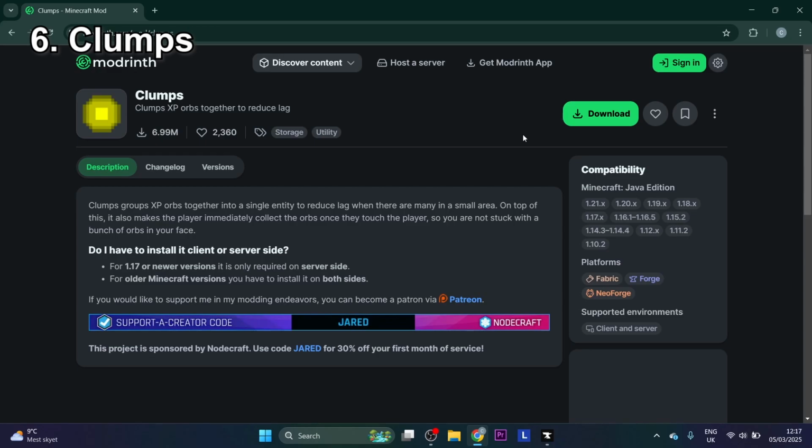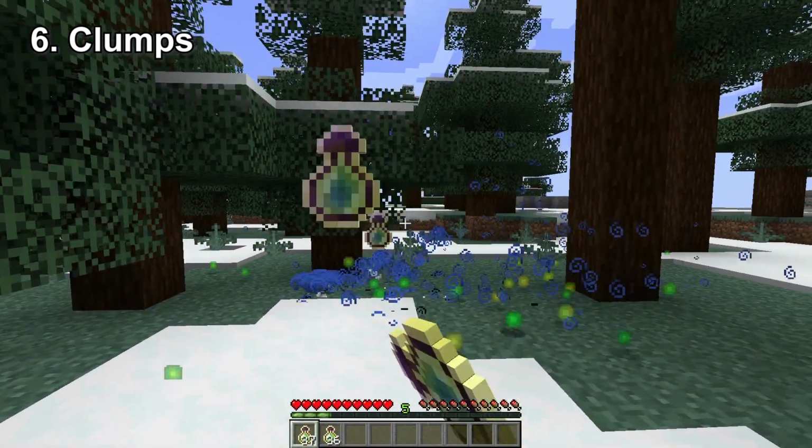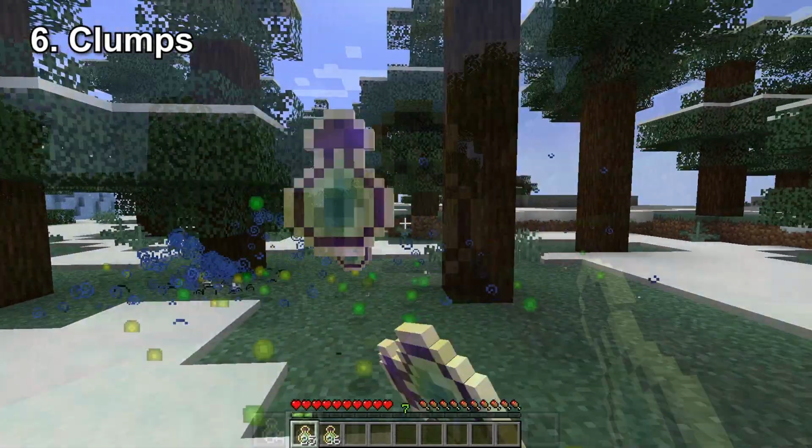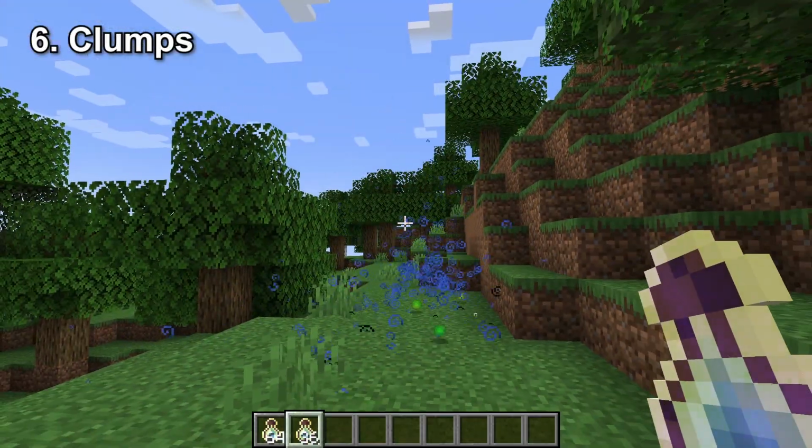Are XP orbs causing lag? Then Clumps is your solution. This mod combines XP orbs into a single entity, reducing lag. It's super easy to install. All you have to do is just drag and drop into your server.